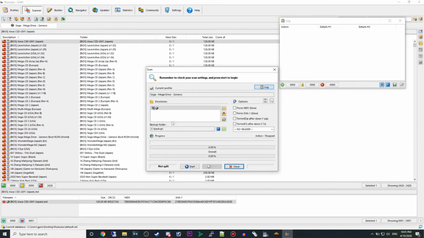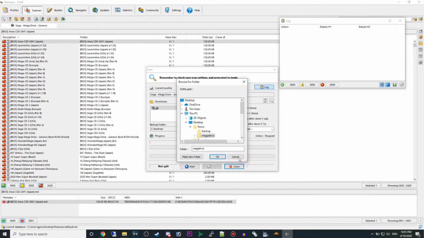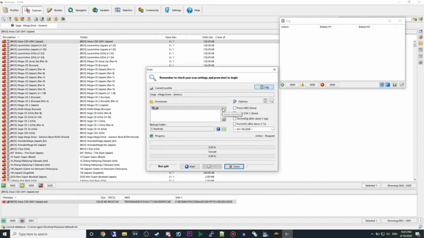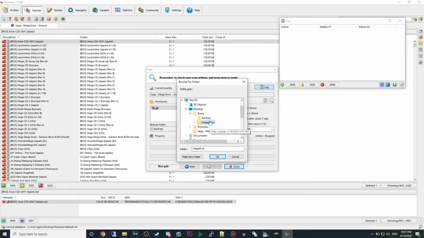What we need to do to get it to find the ROMs is, at the top left of the screen, click on the little magnifying glass option that's called Scan. Now the first thing we're going to need to do is select the folder where our ROMs are stored. Next to where it says directories, on the right you should see a little folder icon. If you hold the mouse over it, it will say Select Directory. Click on that. Once you've clicked on that, select your ROM folder location where your ROMs are stored. Mine is on desktop, under ROMs, and under Mega Drive.